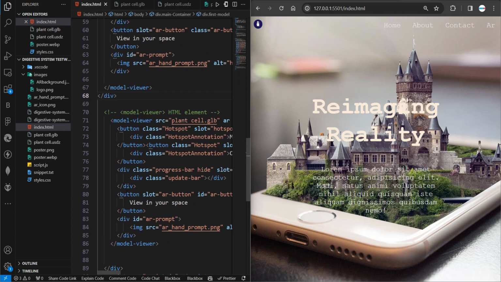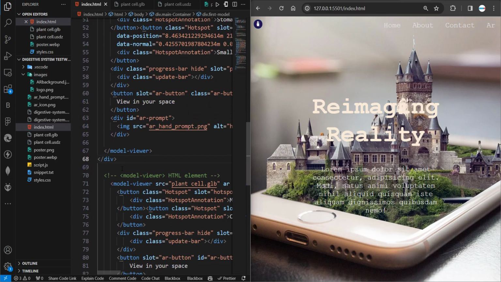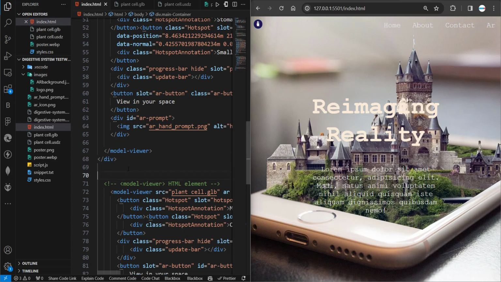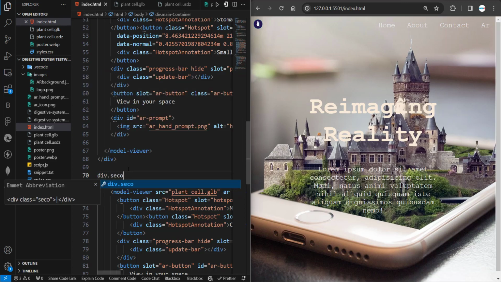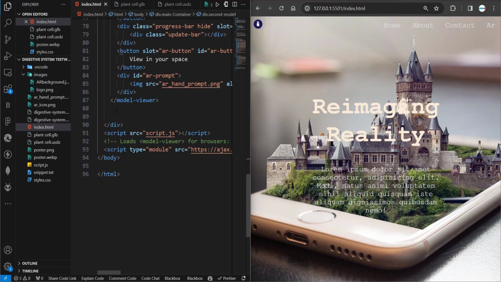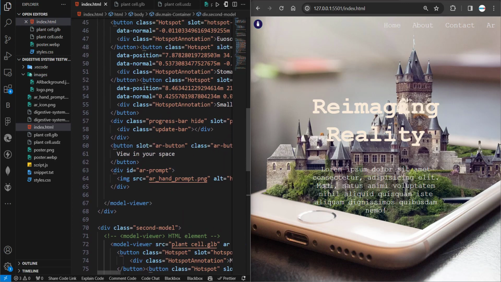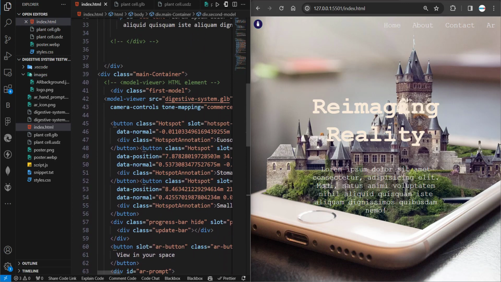I think I've already pasted it. Yeah. And then here, our second model, which is the plant cell, or whichever cell or model you choose, I'm going to use div.second-model. Then I'm going to cut this, Ctrl X, and paste it here. So a container within a container. We have two containers inside our main container. Now let's style them.